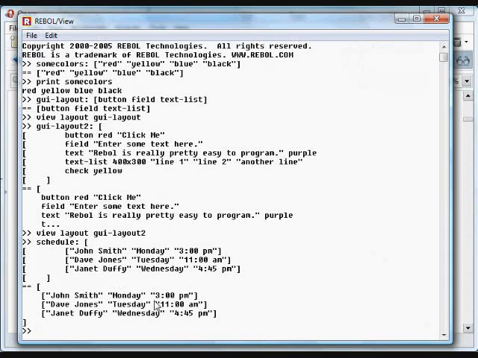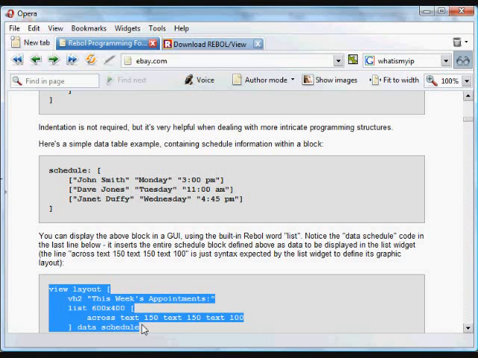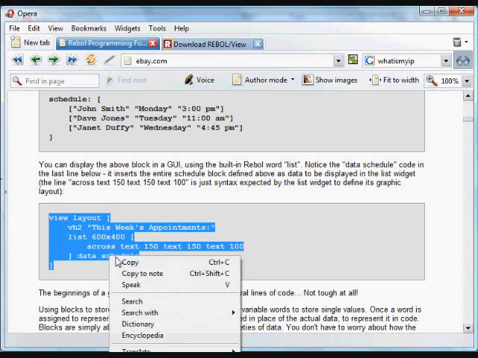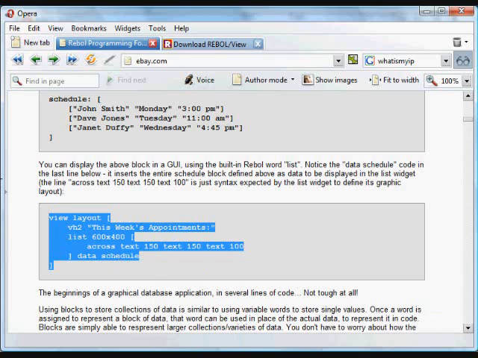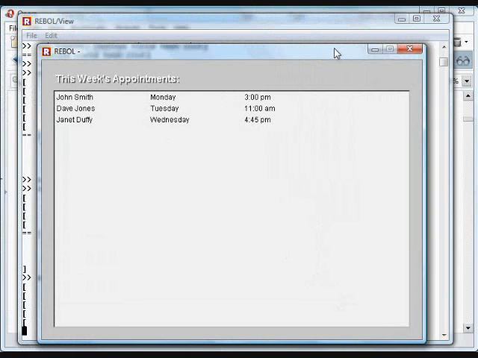Now the word schedule refers to that entire block of data, and we can put that into a layout using a little list widget, and now the data that's going to be put in that list widget is all that data we've assigned to schedule. So instead of having that entire block of data typed in right here, we can just refer to the block of data, and later on we can add items, we can add people's names to the schedule data, and whenever we view it in a GUI, it'll show us the current data that's included in that block. And a nice little list widget in the GUI shows us all that data, formatted.